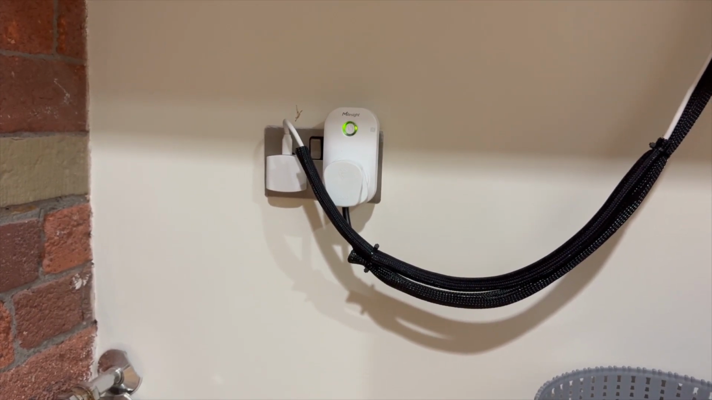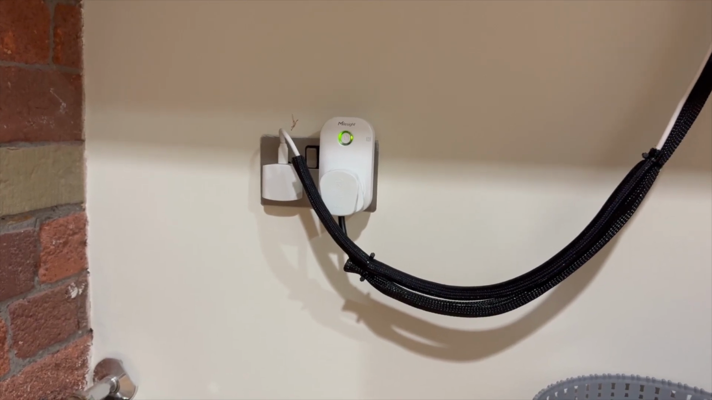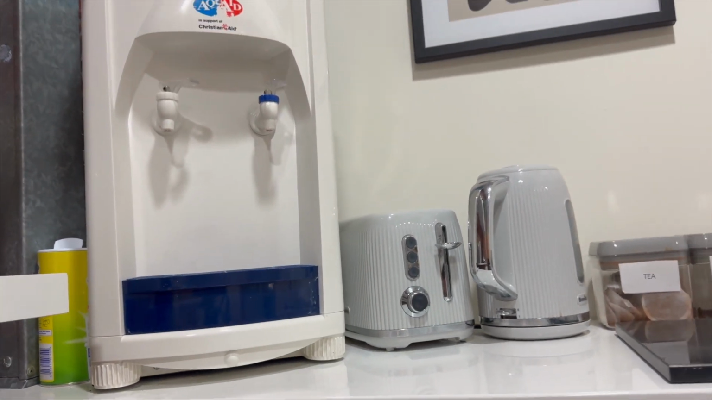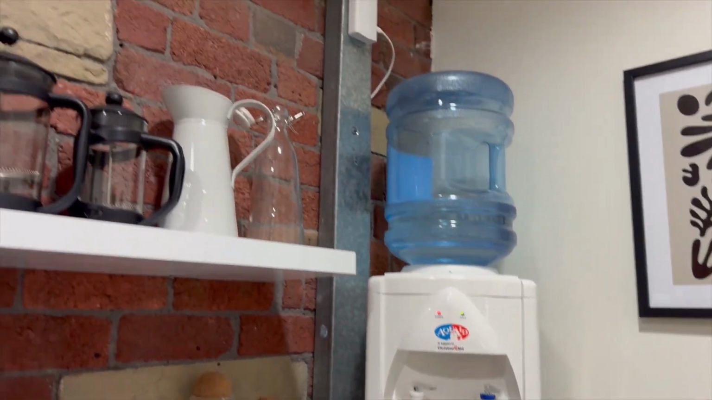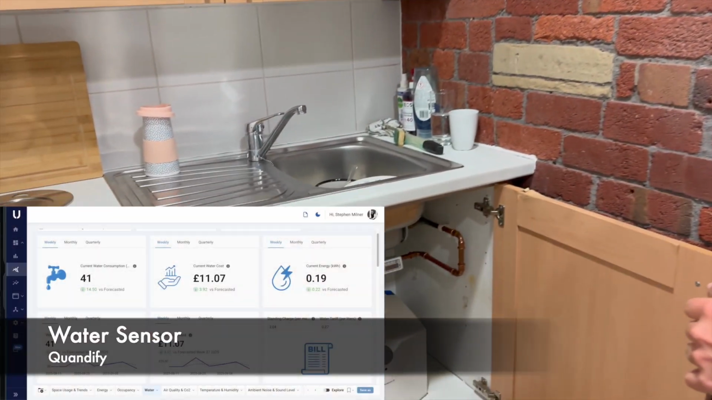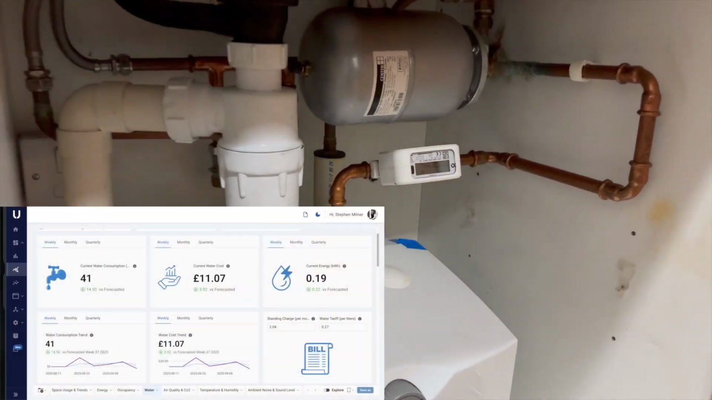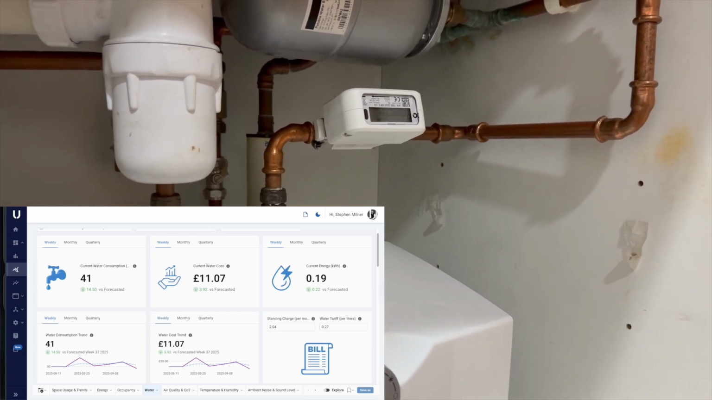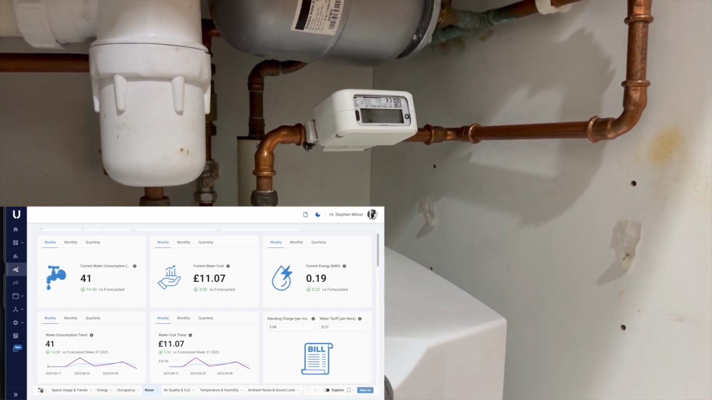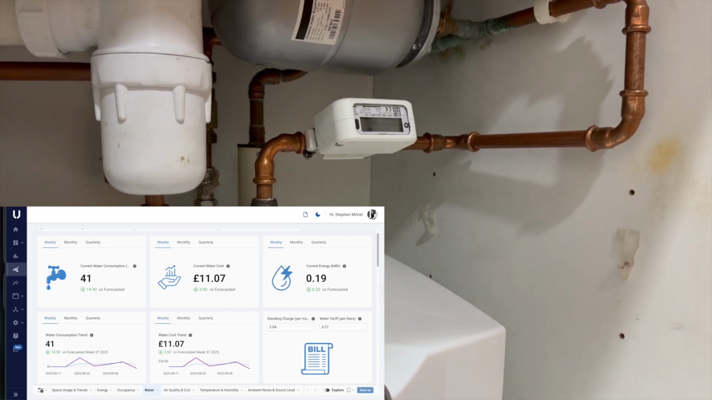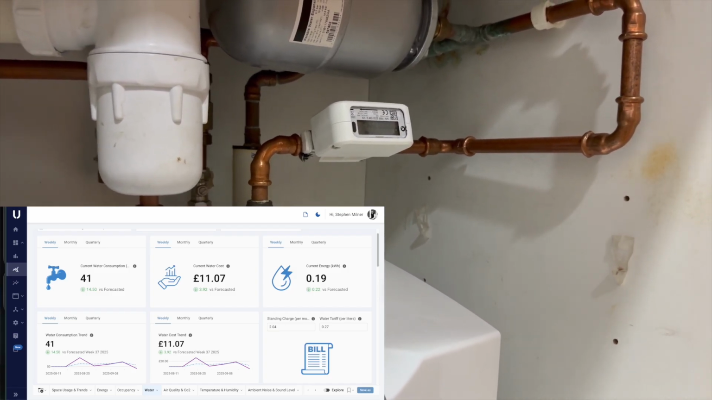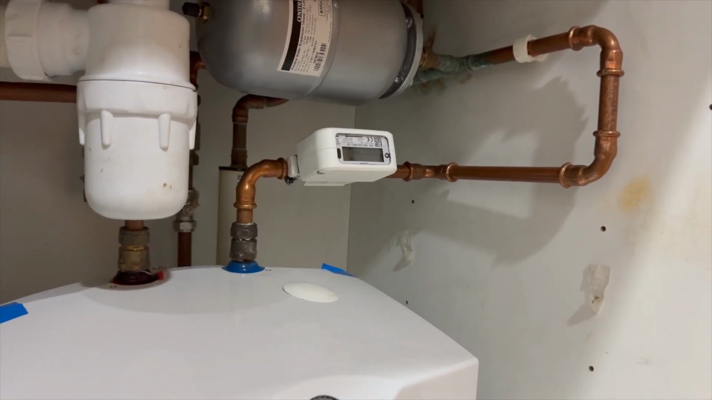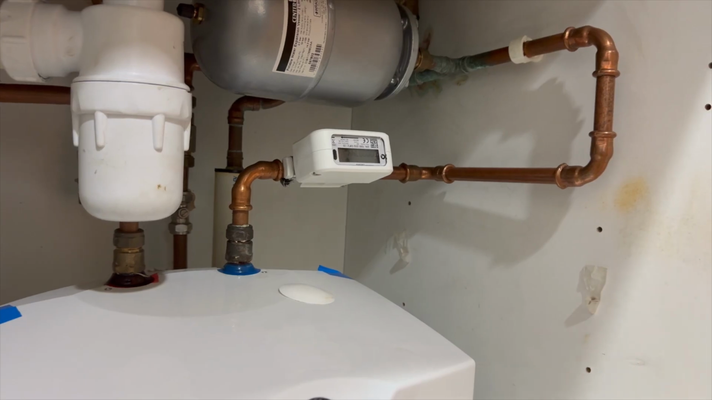So all the usage coming from those appliances is being monitored in kilowatt hour. That allows us again to look at the cost that might be coming from those devices. And then finally in here, what we've got is a water leak detection sensor from Quantify on the LoRaWAN framework. What's different about this one is it isn't physically welded into the pipe. It is a clamp that sits around the pipe, meaning it's really easy to deploy and as accurate as a sensor welded in, which monitors the flow.